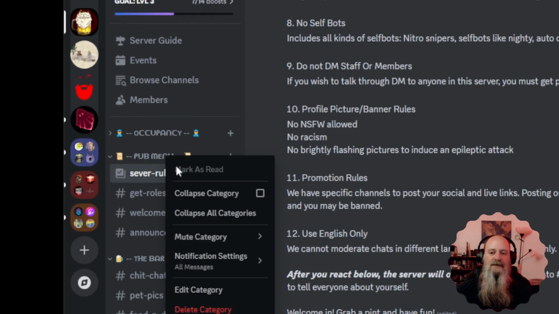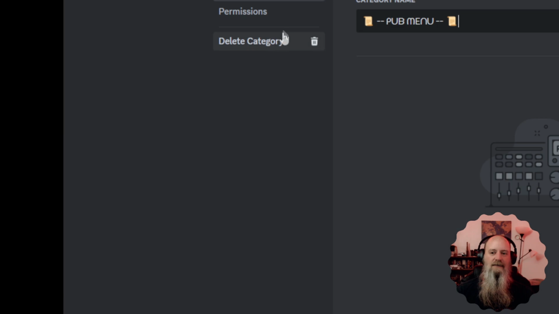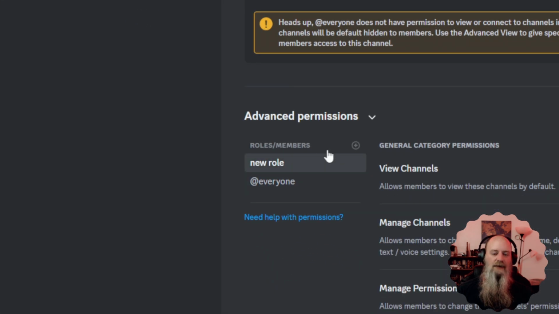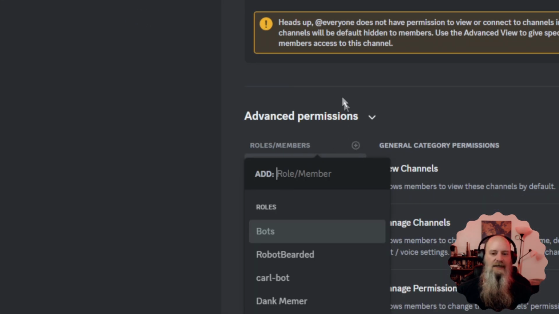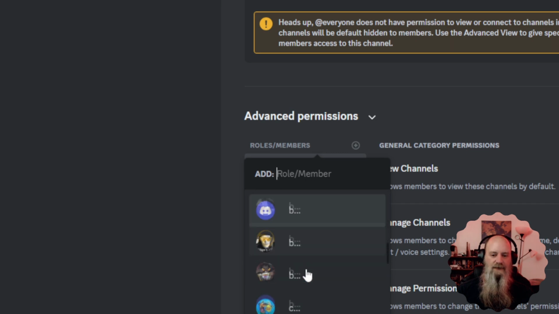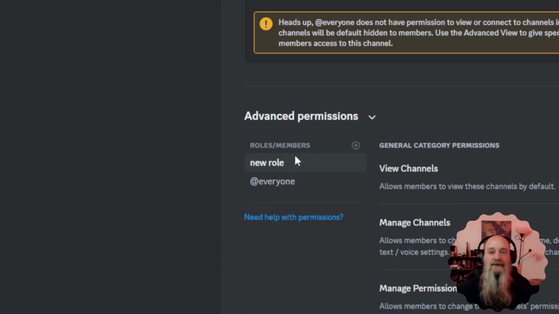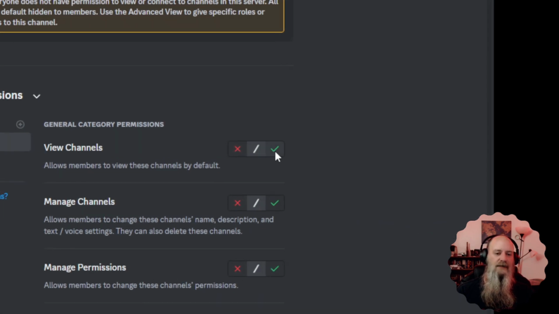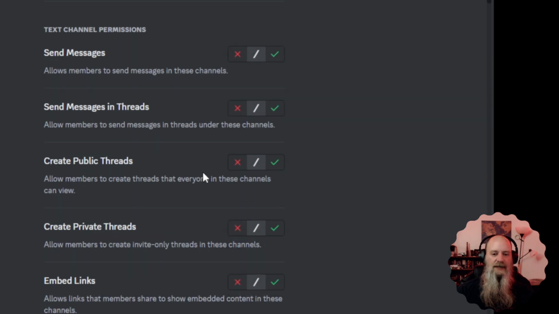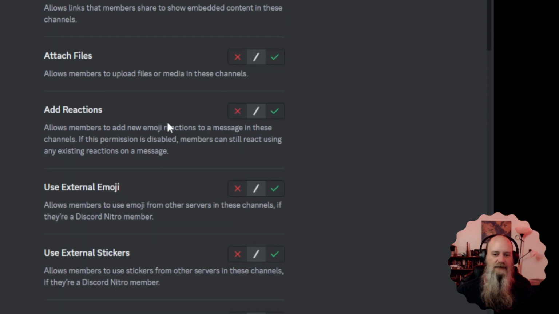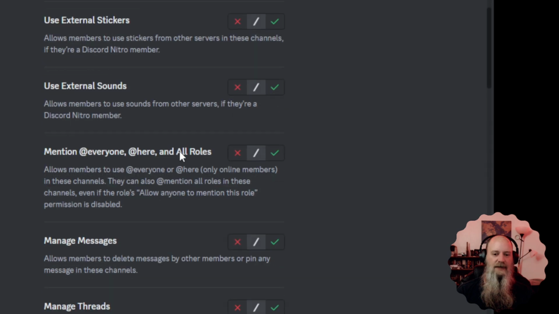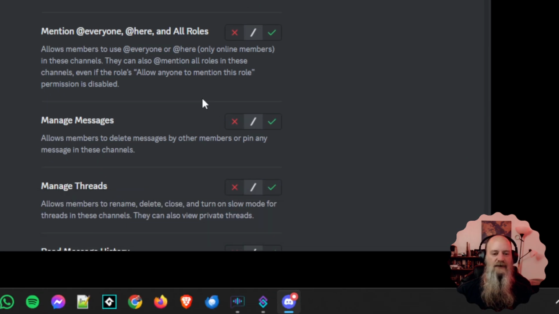So then I would come into here and I would go to my category and I would go to permissions and I would add their role here. And you just click this little plus button to add any new role you want. All of your roles will show up here and specific members. So you can do it by member as well. But this role, the new role, we want them to be able to see this channel, right? Because they need to be able to react to it. So we want to make sure that they can also react to messages. So we would come down here to the reactions and click on that. And then we would save the changes here.